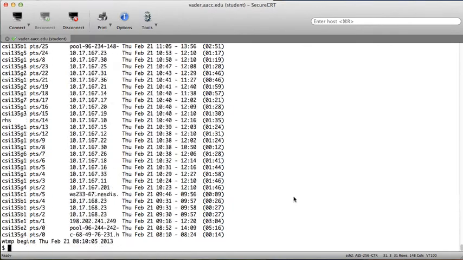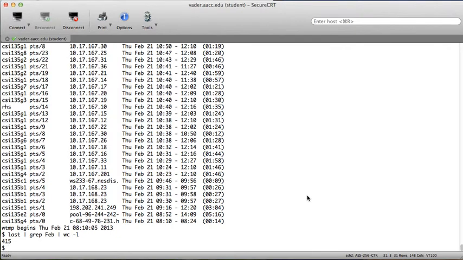So what I'm going to do now is I'm going to go ahead and run the exact same command again, last, and I'm going to grep on February, but this time I'm going to pipe it to wc -l. All right. So there were 415 logins to the class system during the month of February.